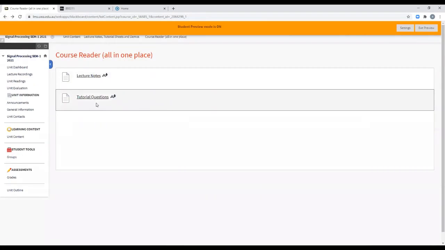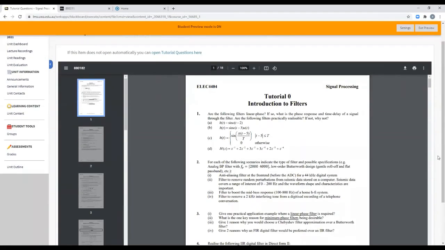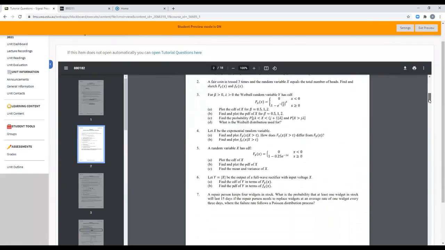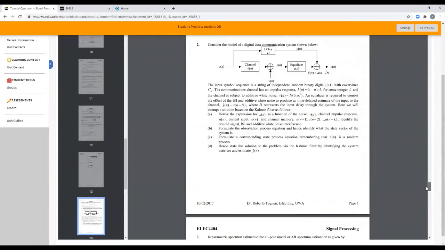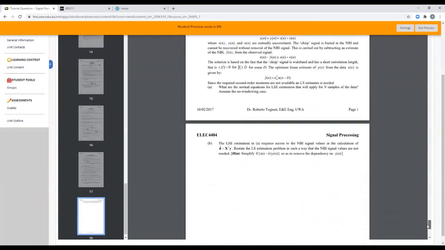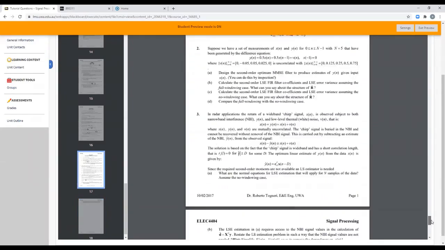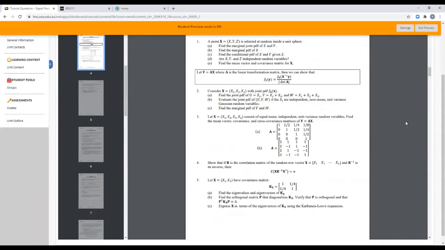The next PDF file is the tutorial questions. In this PDF file, you can find all, I think 12 or 9, I can't remember, 9 tutorial chapters, I think. 9, 10, 11. Okay, in total 11 tutorial chapters. They cover the tutorial questions, which will be very useful for you to review the contents you learned from lectures.